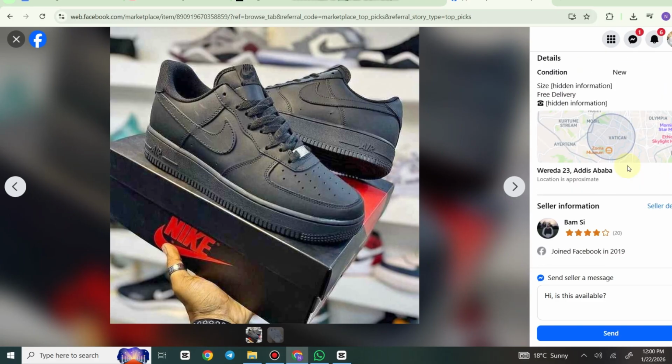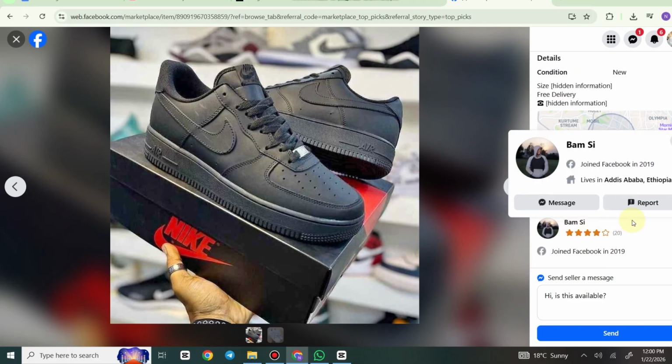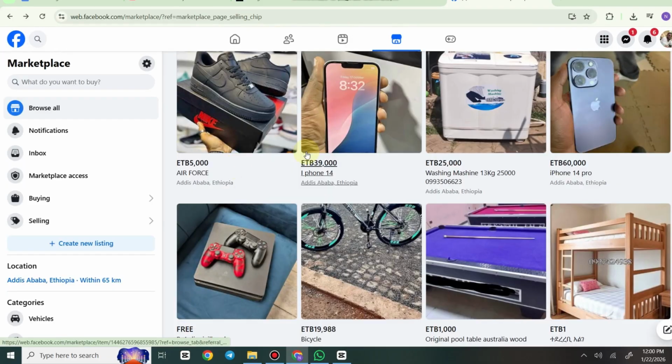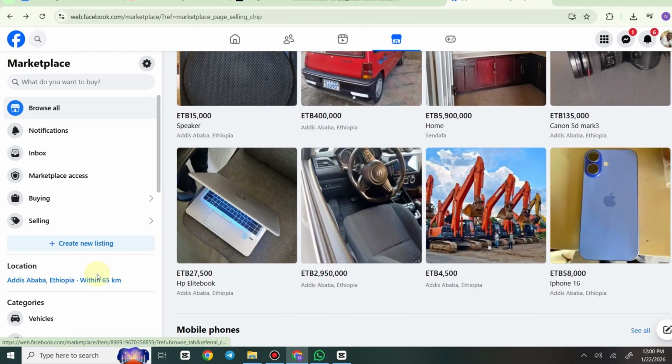If you're unable to rate a buyer, try going to Help and Support, then select Report a Problem, and choose an option related to Marketplace. From there, you can submit details and even attach screenshots or videos if needed.